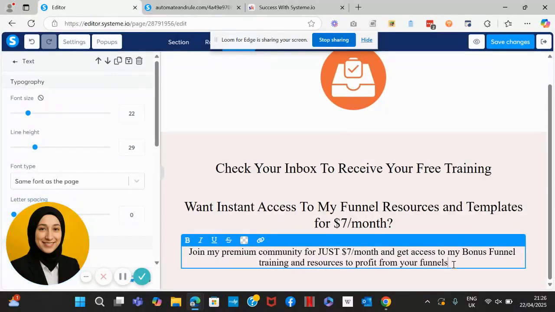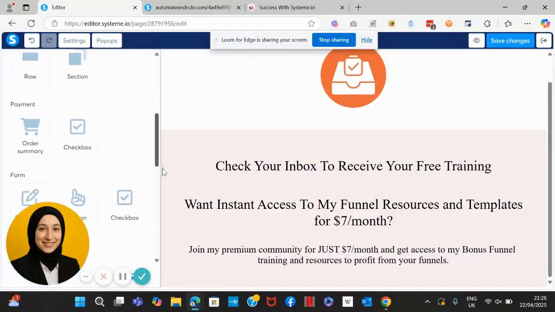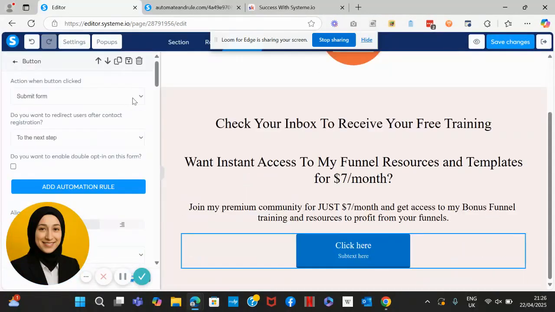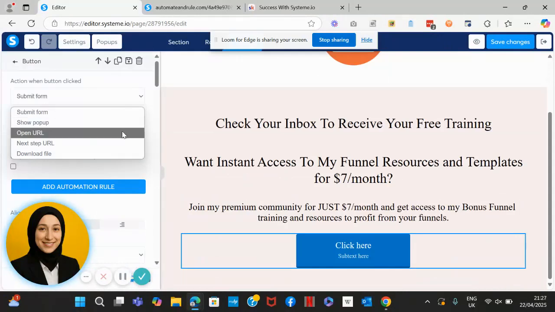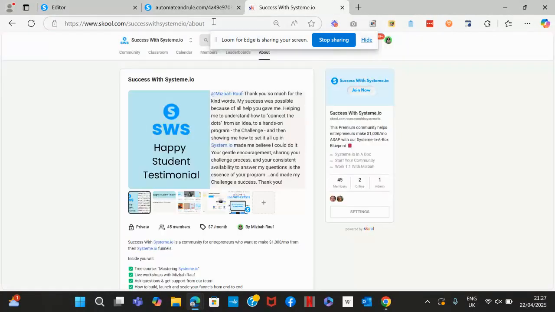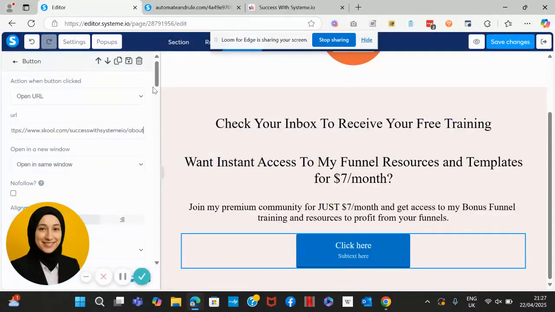And then you can always go ahead and add a button inviting them to your community. So go ahead, add a button over here. The button will be to open a URL. And then you type in the URL. So you're going to take your community link or whatever it is that you're inviting them to and drop the link here. And then open in a new window or same window. So always pick open in a new window.